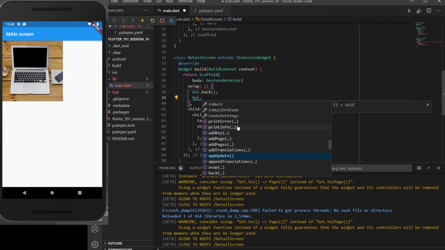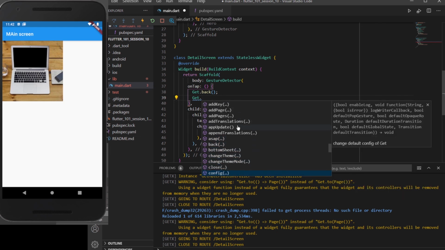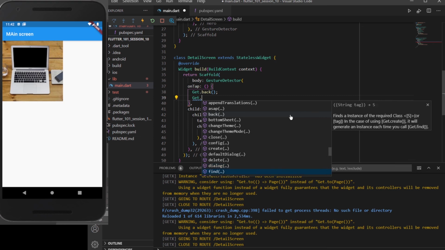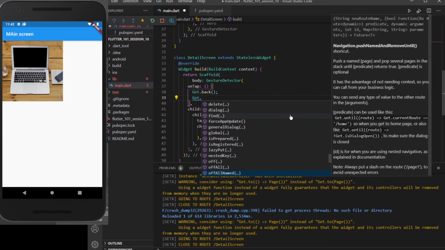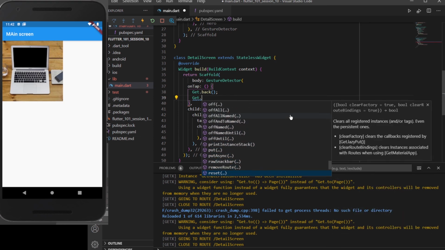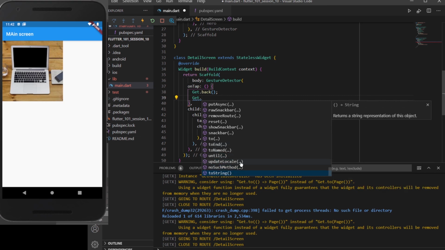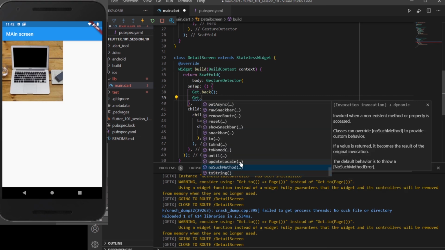If we want to close something, in place of Navigator.pop what we can use is Get.close. If you want to delete something or find something, then we can use particular methods or functions related to this. If we want to display a snack bar inside our application, we can use Get.snackbar here. I'll add it in a while. Let's see what all other things we can use. So these were the things which we can use. We can convert something to a string as well.